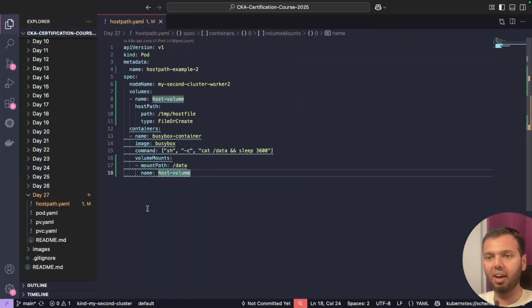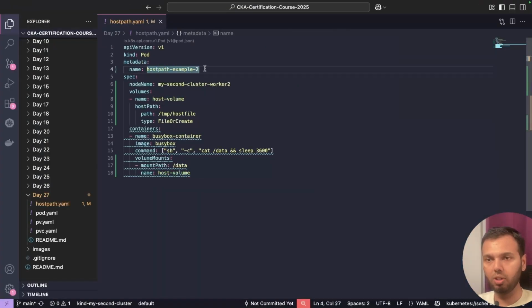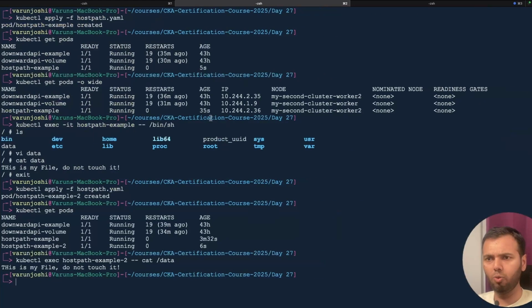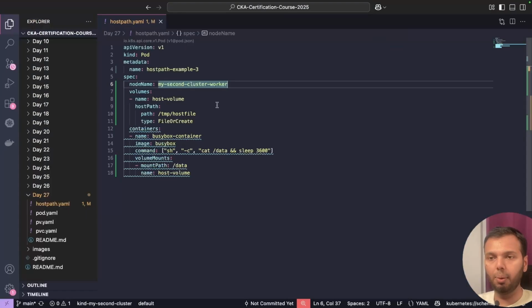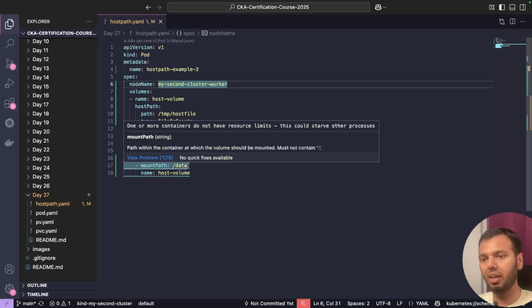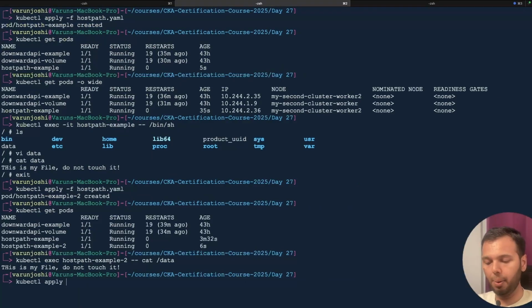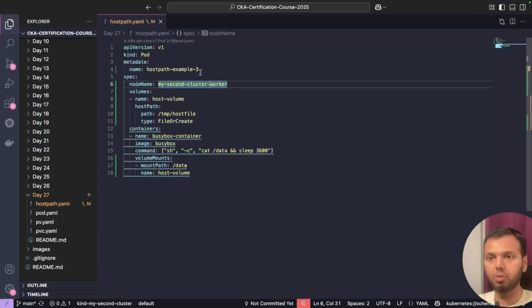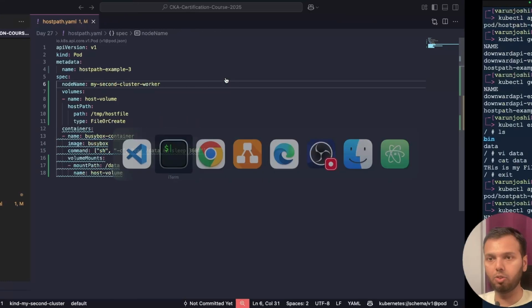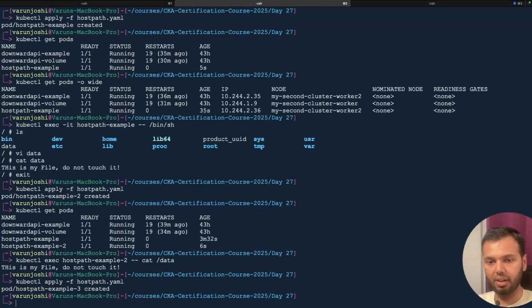Let's do one more thing. I'll create another pod here, let me call this 3, and let me create this onto worker 1, and worker 1 is just called worker, I think. Yeah, it's just called worker. So I'm creating this in worker. Ideally this should not be able to see any data that is here. I will run kubectl apply -f hostPath.yaml, and the pod name is already changed. I'll press enter. It is created.